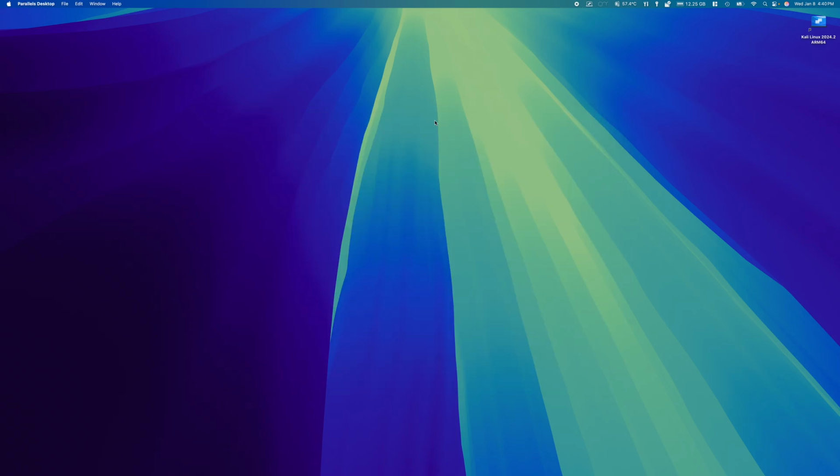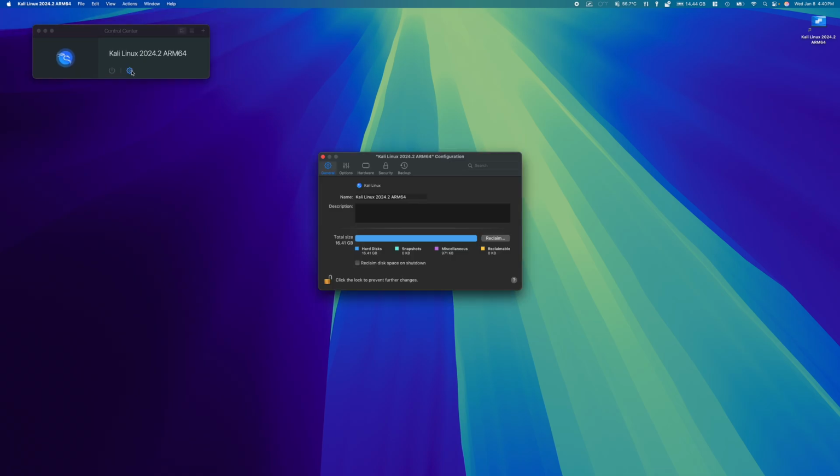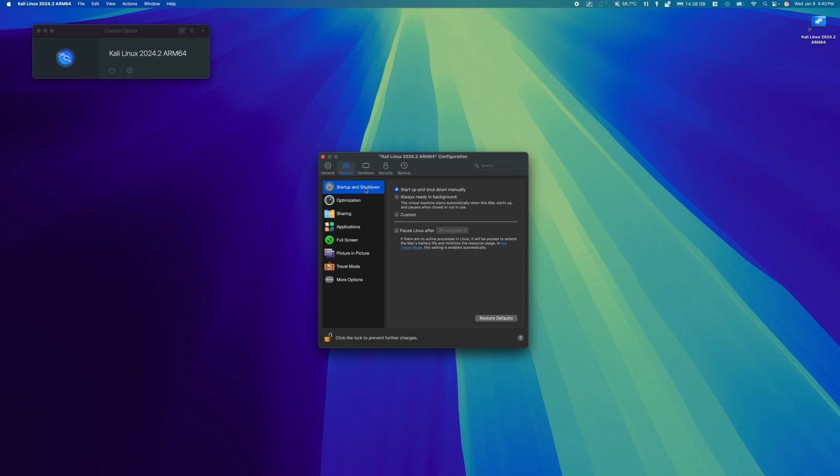And then what I want to do here is we need to show the control center. Okay. And then we're going to go through some of the settings, some of the options. Okay, so you could change the name here, etc. So for example, startup and shutdown should be manual. Optimization, I'm just going to keep it at default.